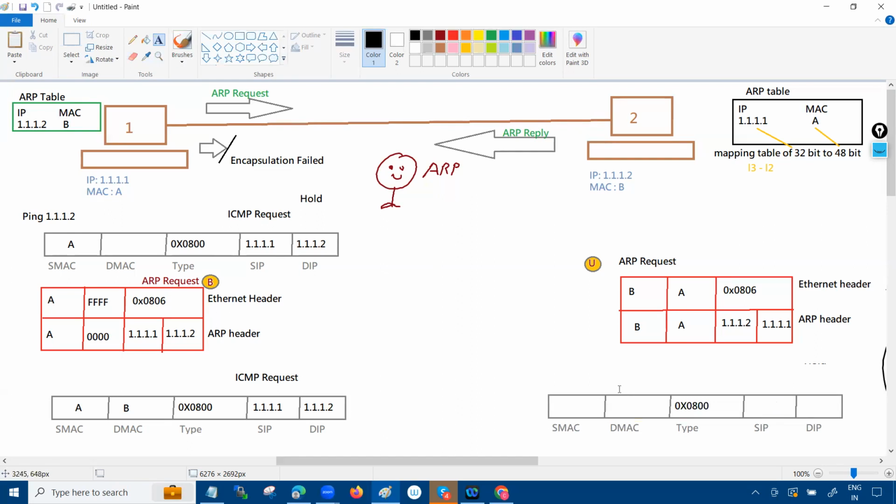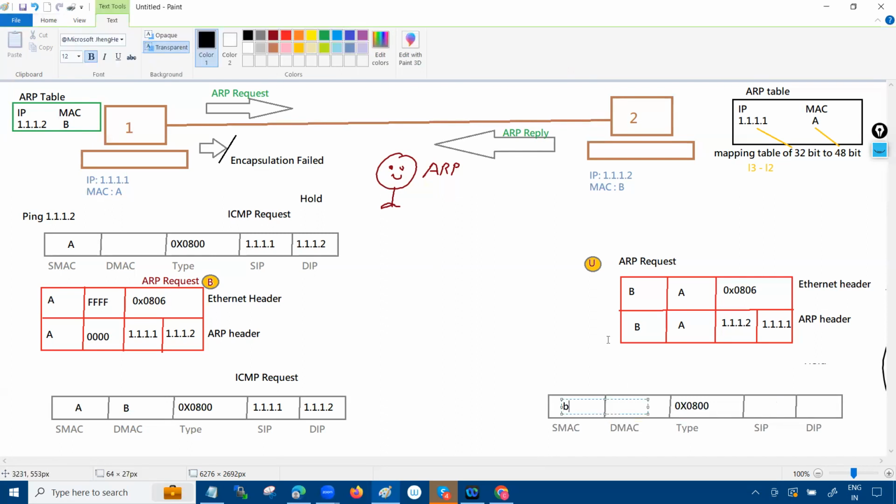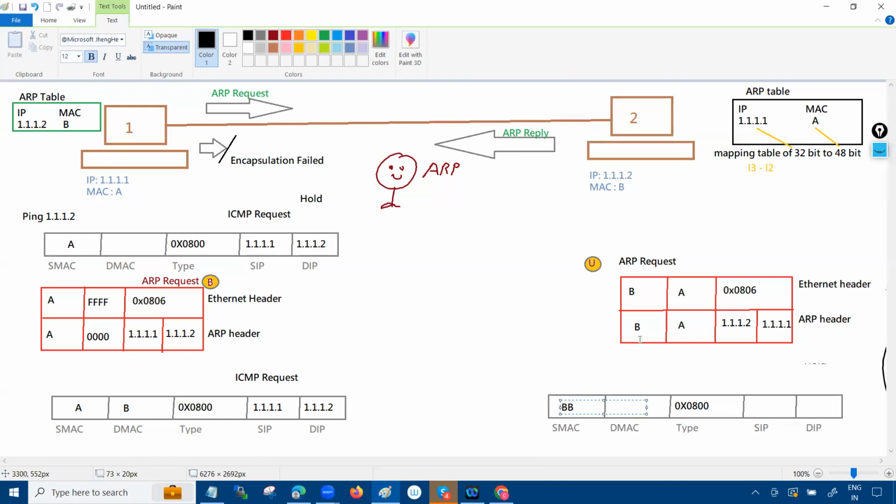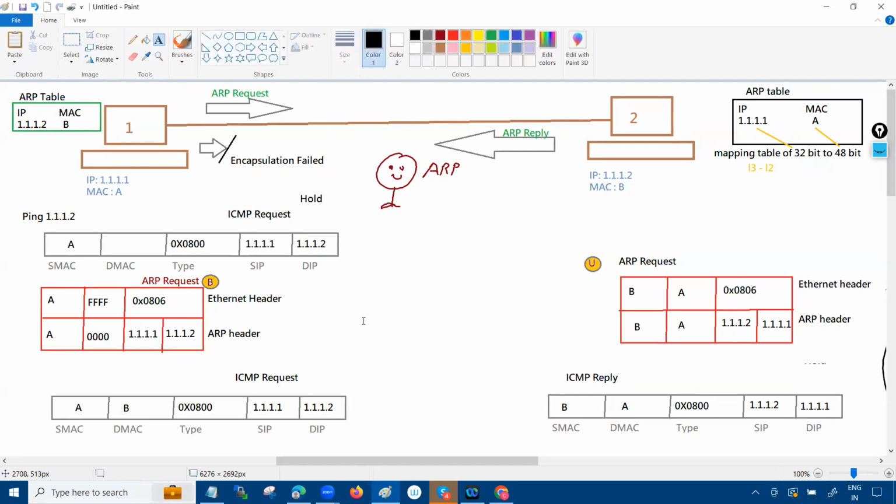In the reply, you have source MAC now B, destination MAC will be A, source IP will be 1.1.1.2, and destination IP will be 1.1.1.1. And this is my ICMP reply packet. So normally in the background, all these things are happening.